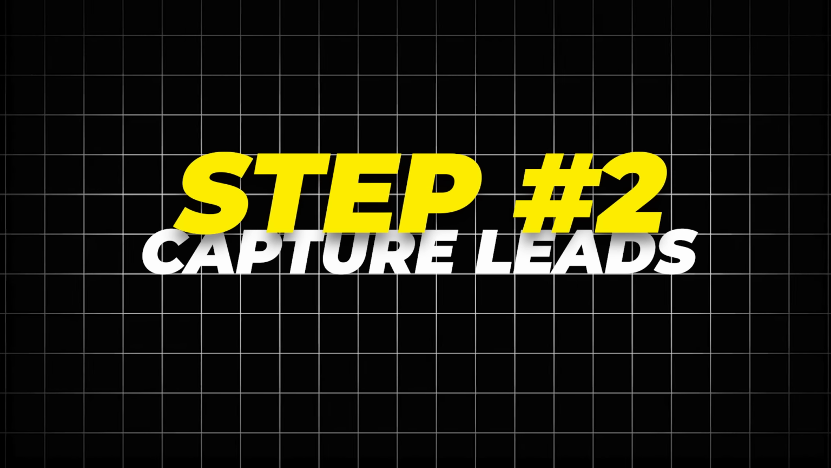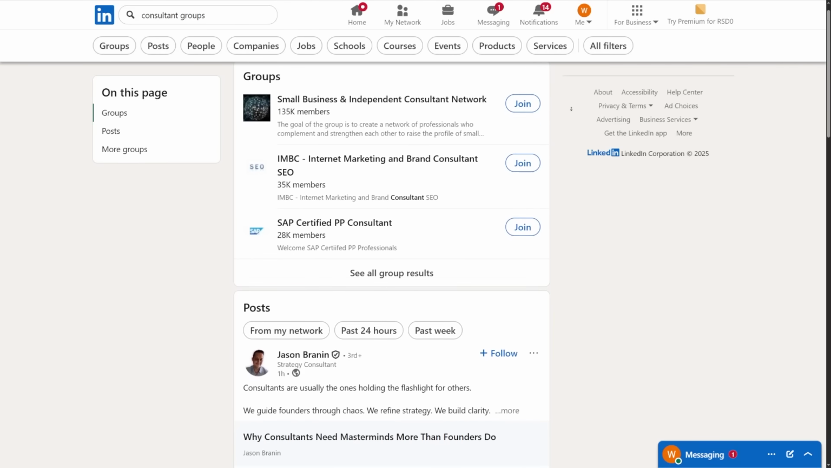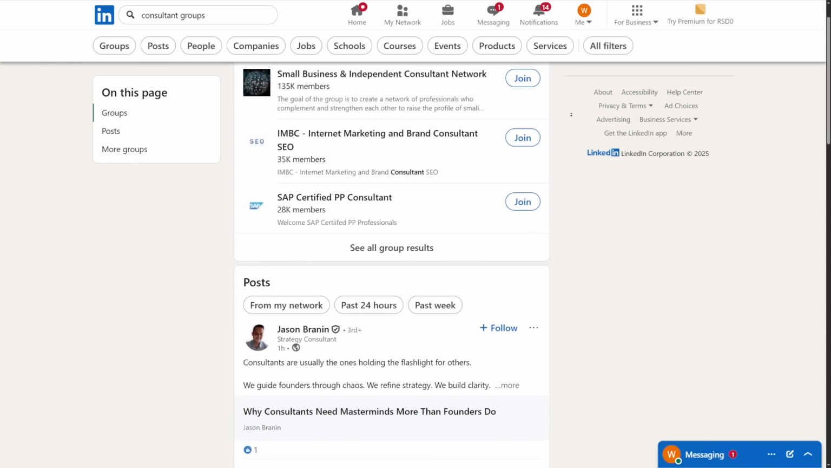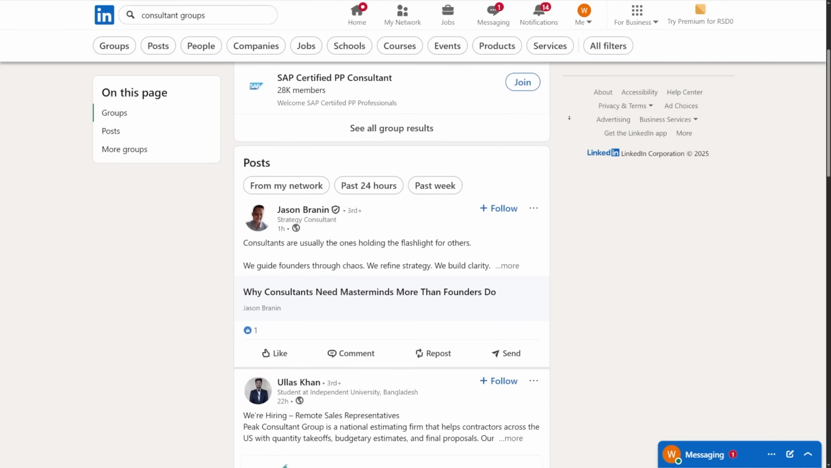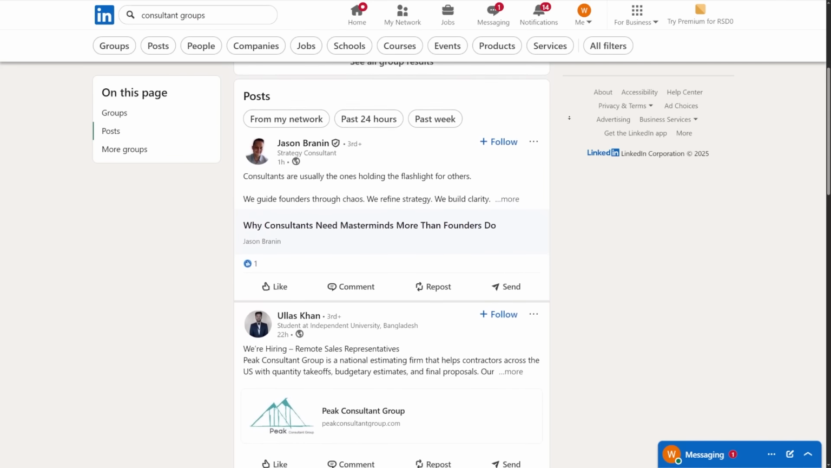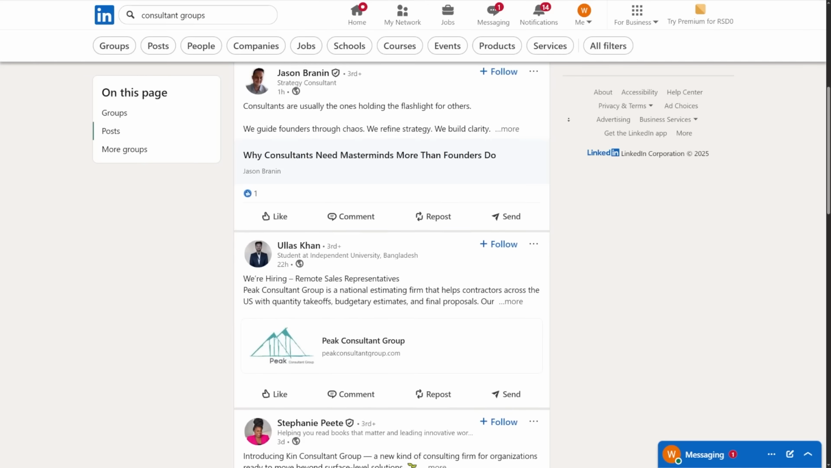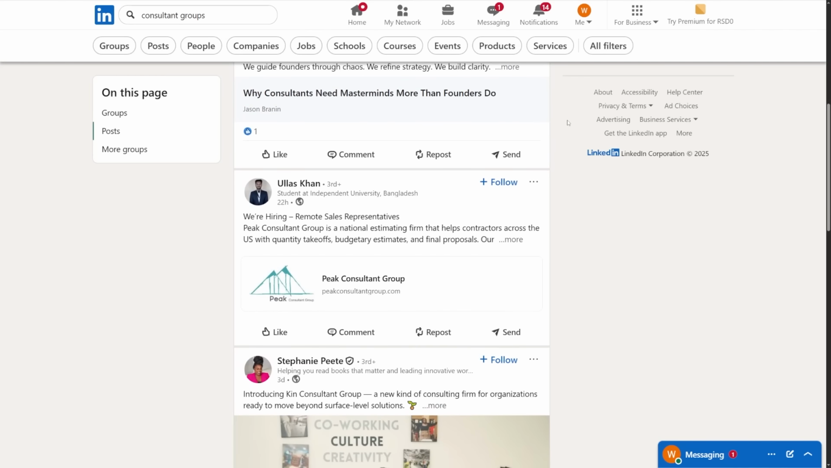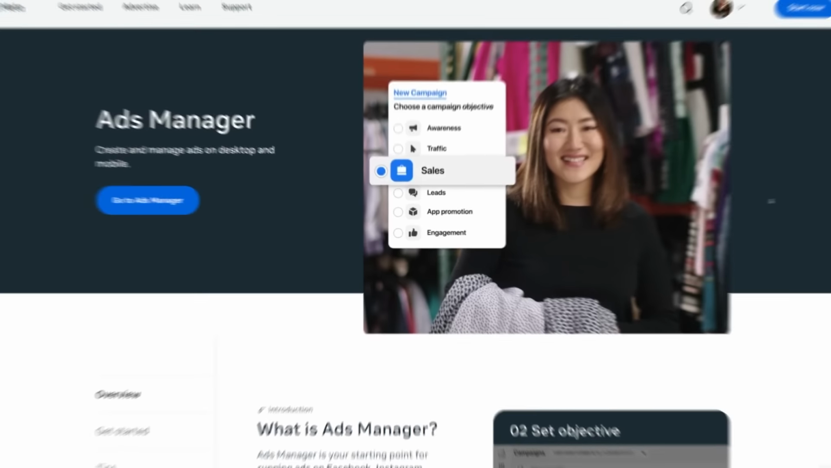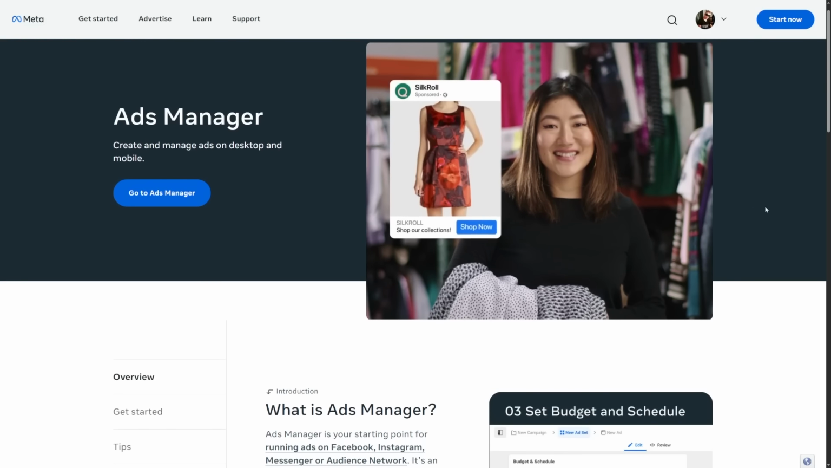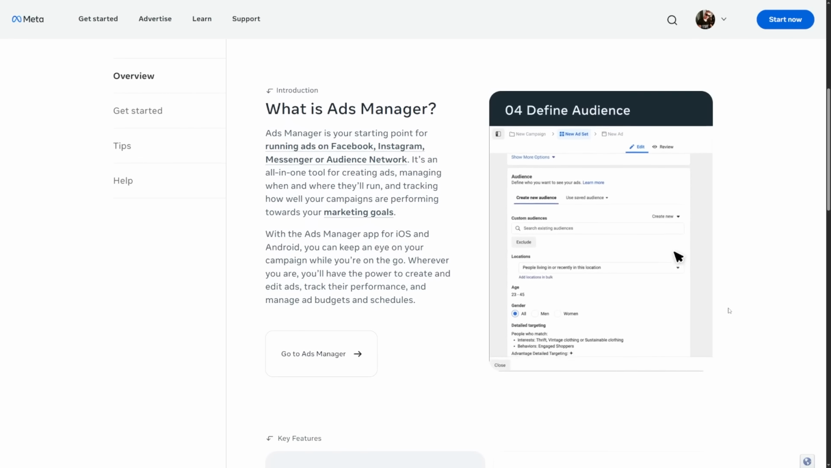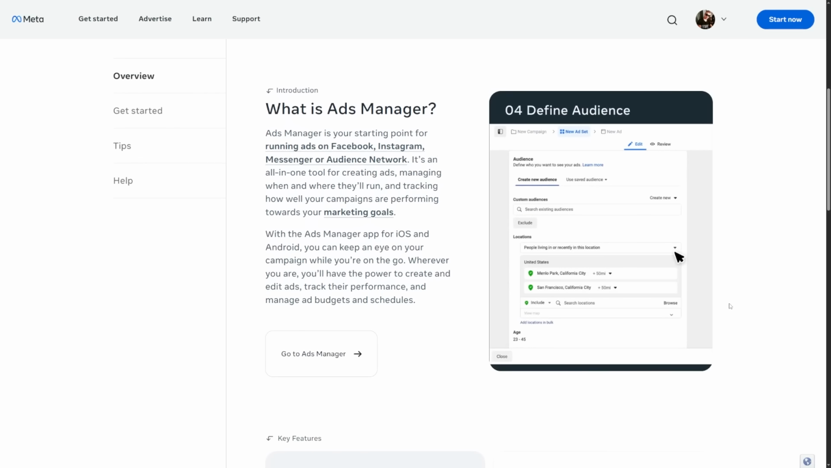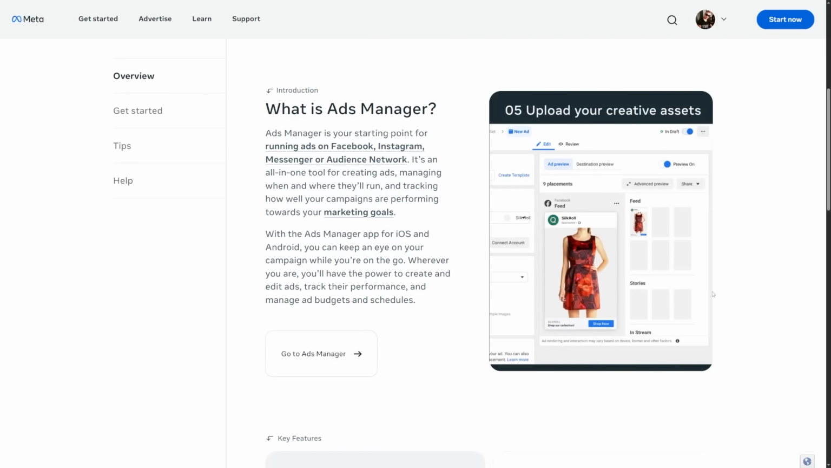Step 2. Capture leads. Leads can come from many places. LinkedIn is an obvious choice, especially if you're targeting consultants, B2B services, or agencies. You can scrape data with tools or manually collect contacts. Facebook ads also work well because you can drive business owners to a form where they submit their details. Some people buy lists from vendors, which can work if the list is clean and legal.